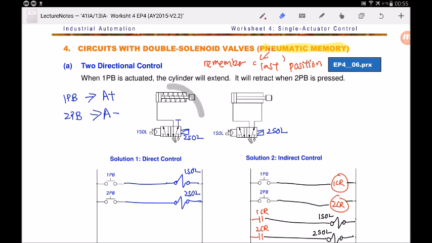So how do I make this cylinder extend? And likewise, how do I make this cylinder extend? The control method is the same. As you can see, to make this cylinder extend, all I need to do is to energize 1 SOL and the valve will be switching to this position. Okay, the same goes for this circuit over here. When I energize 1 SOL, the valve will be switching to this position and hence the cylinder will extend.